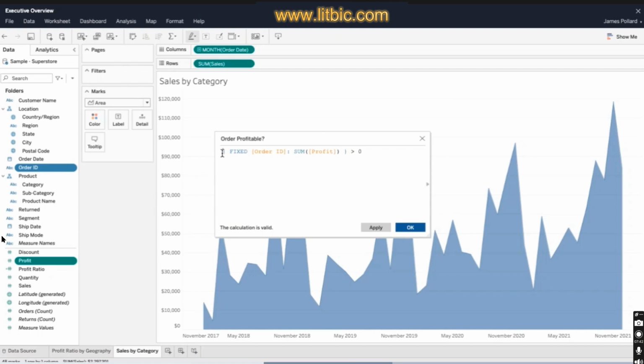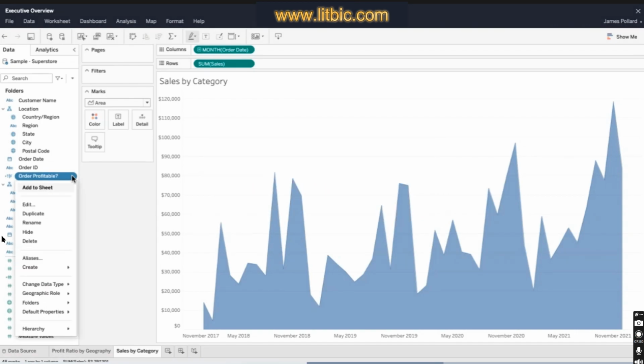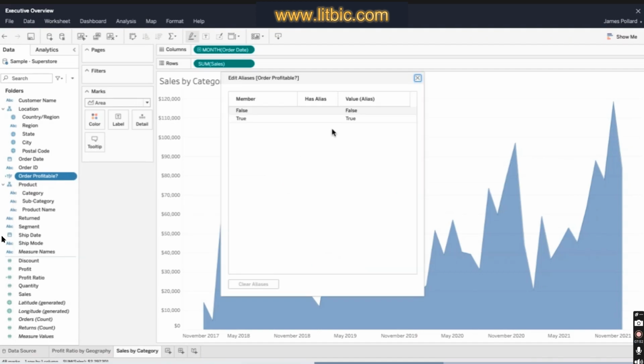Add comments to calculated fields. Use 2 forward slashes to add a single line comment, or use a combination of forward slashes and asterisks to add a multi-line comment. For a discrete dimension, edit aliases to change the labels of its members.